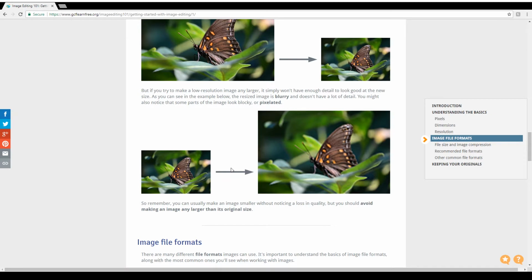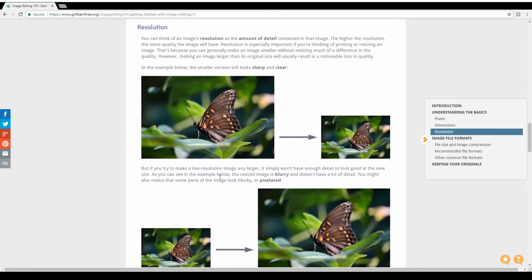So the higher the resolution, the better if you know that you're going to try to enlarge something. Now, if you use a high resolution here and you need to make it smaller, you're going to have relatively the same resolution, just in a smaller picture. So remember, high resolution is best.